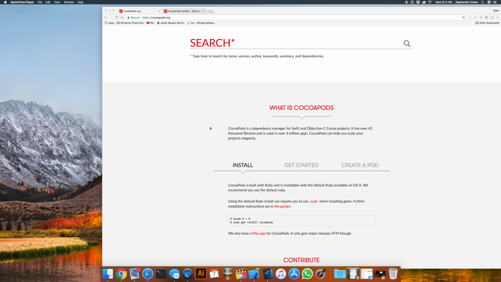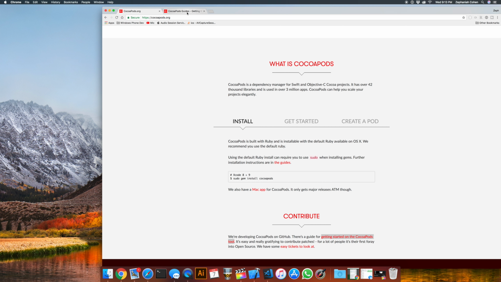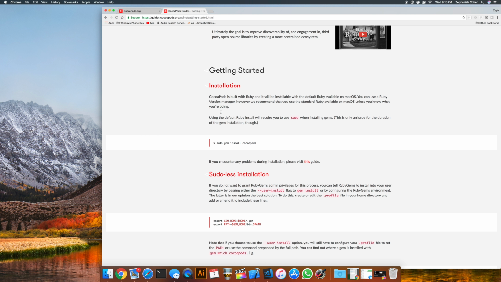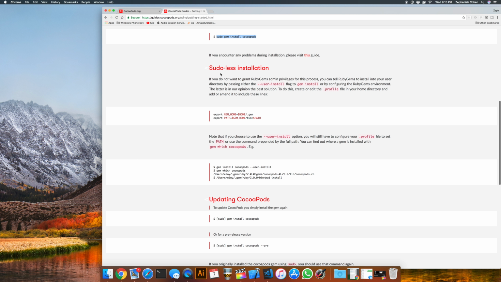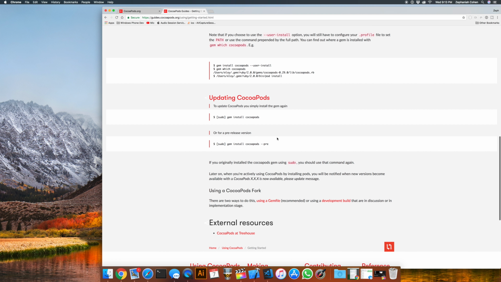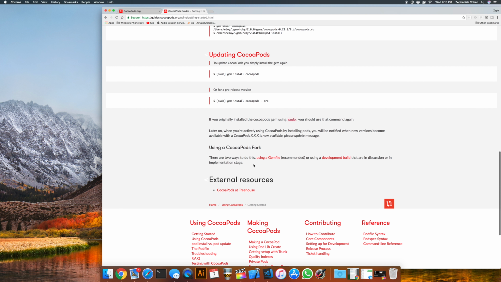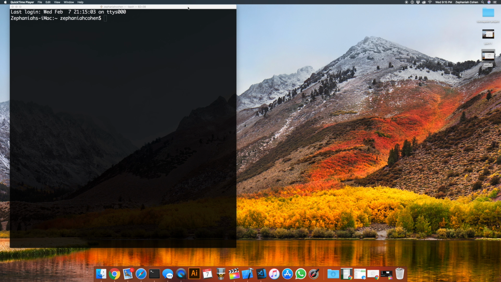The first place you're going to want to check out is CocoaPods.org. Here you'll find all the documentation and the install guides for getting CocoaPods set up. If we go over to the Getting Started guide, you can see that the first command to even install CocoaPods is issued for us right here. And there's more documentation here that shows you how to do more things, sudoless installation, updating CocoaPods, and then external resources and a bunch of other things as well.